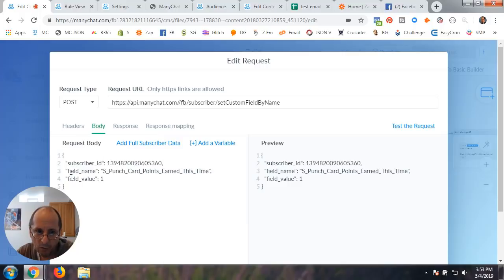Here it is. We're updating a field, and it's called punch card points earned this time. What it's going to do is trigger a rule. And the reason I did it this way versus going directly and adding one is that you can't add one in the public API. I can't add one to a custom field.